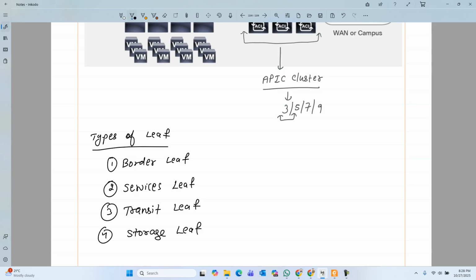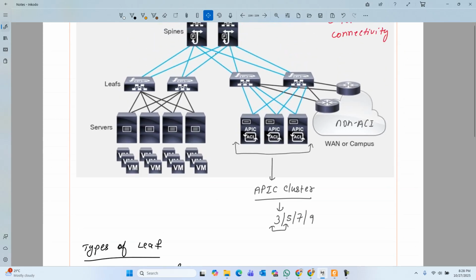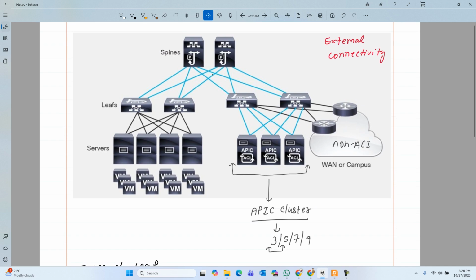So we have types of leaf switches. Again, it's just an access switch. Either it is a border leaf or not. Let's see this switch. This is a normal leaf switch. It is not connecting to any different type of network. It is just providing connectivity to the endpoints.